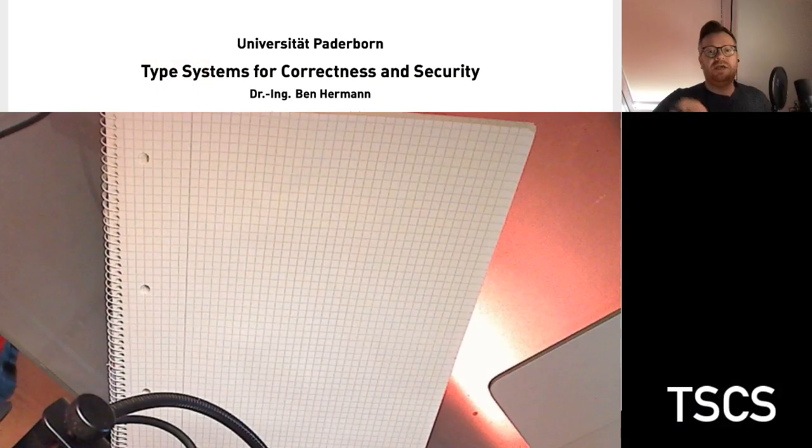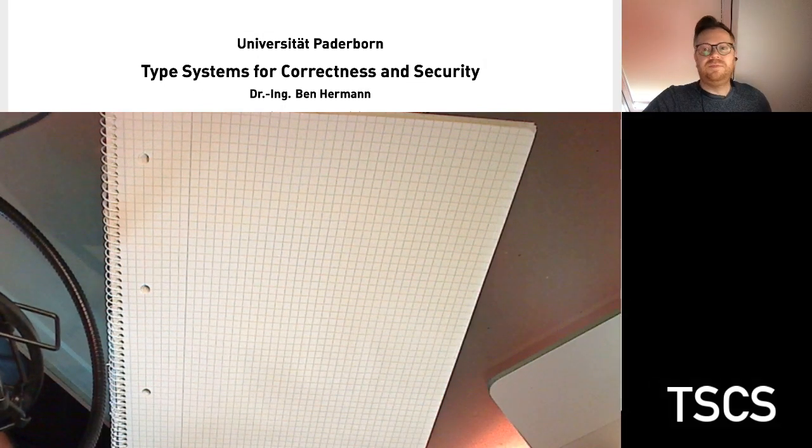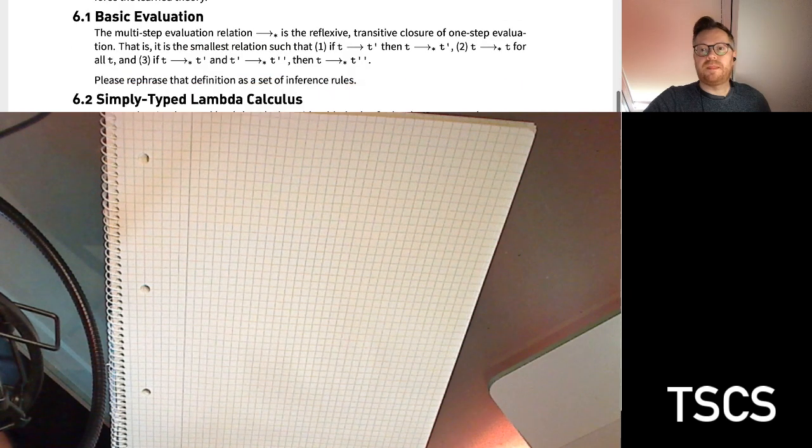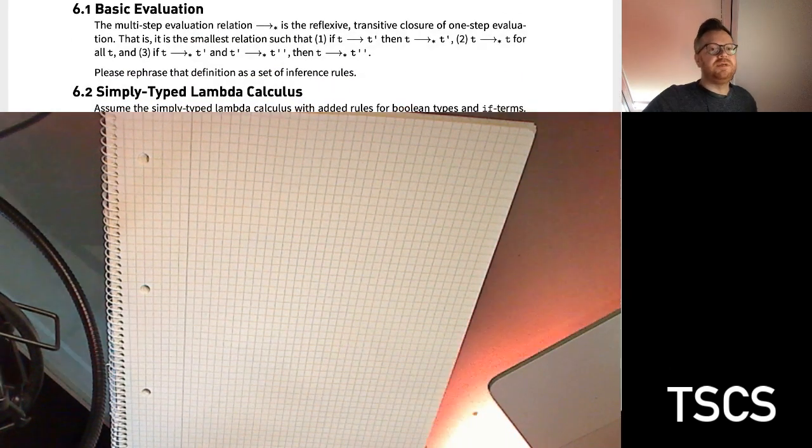repetition, meaning the exercise number 6. Again, if you have comments or questions, exercise here. Let me scroll that up a bit. Yeah, that should be it.